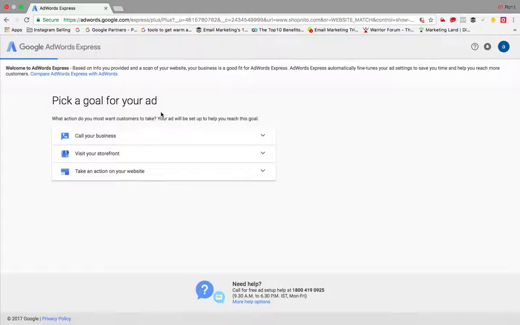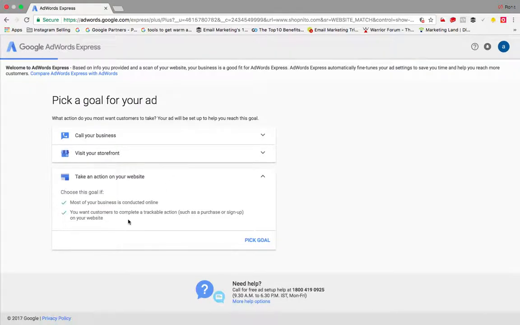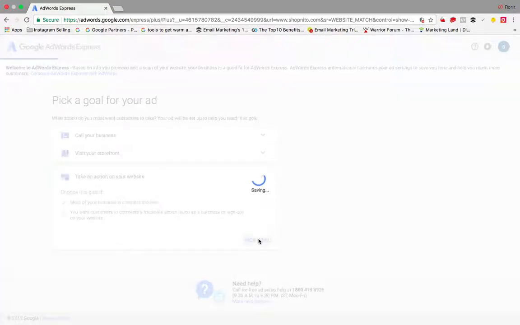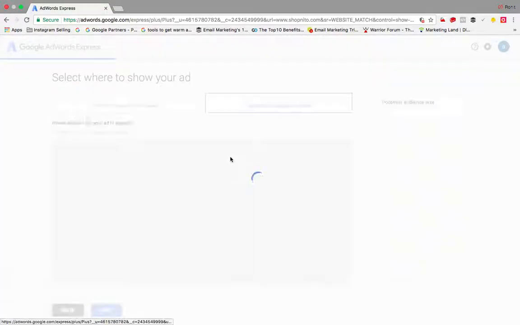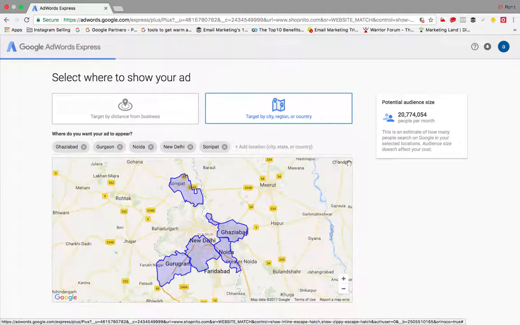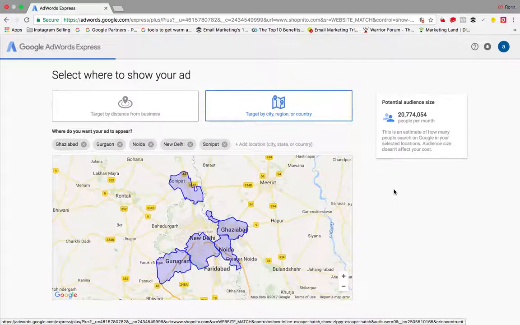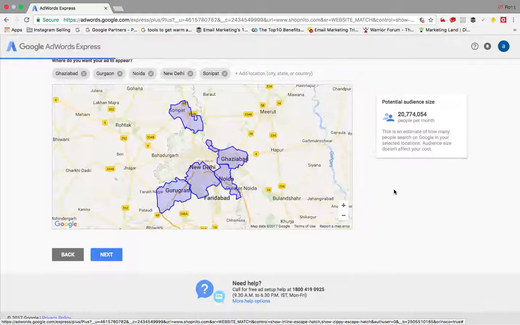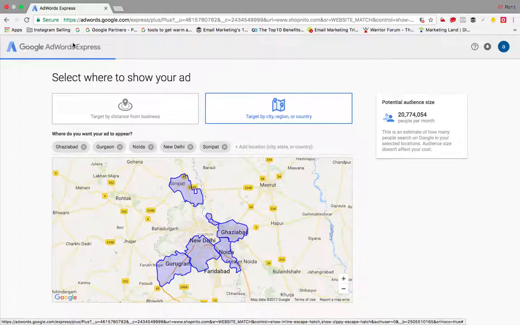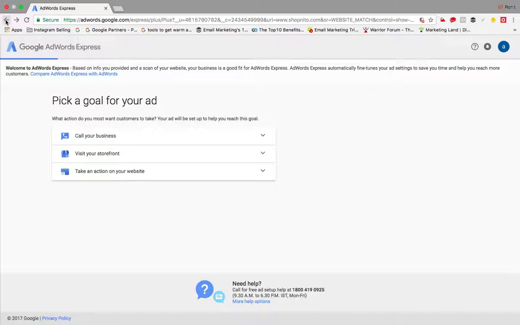So pick a goal for your ad. What action do you most want customers to take? Call your business, visit your storefront, or take an action on your website. We'll just click take an action on your website. Now it is taking me to AdWords Express. I need to stay in AdWords, not in AdWords Express. So I'll go back.